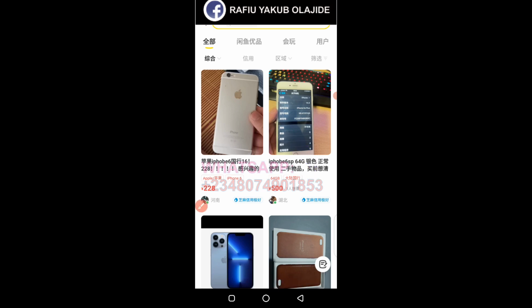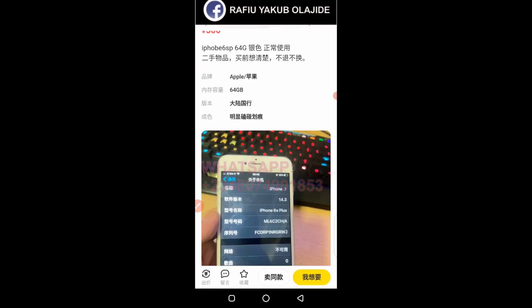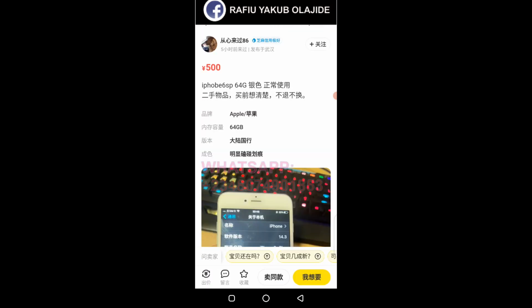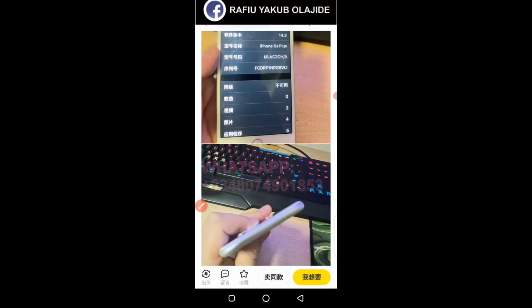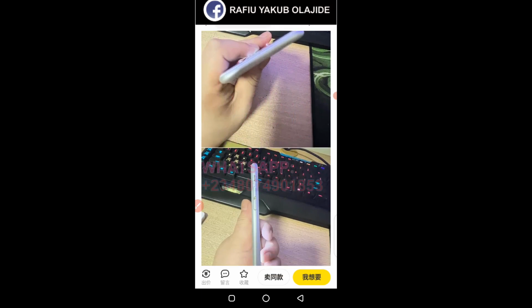So if I click on it, the product link is going to open up. So you can read the product description. This is the product description, and this is the seller profile. This is the price tag. Okay, you can as well chat with the supplier and the seller and tell them the amount you want to see.